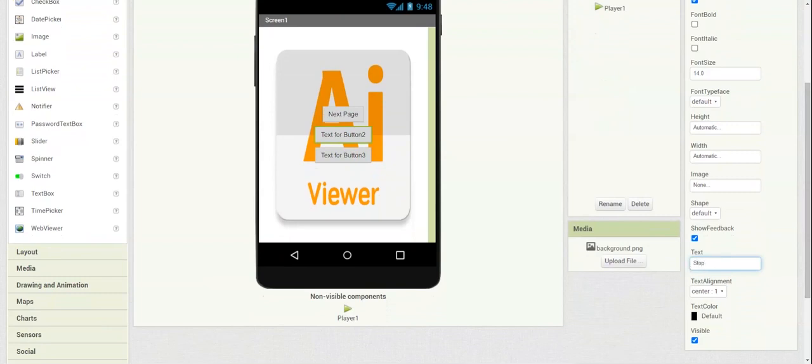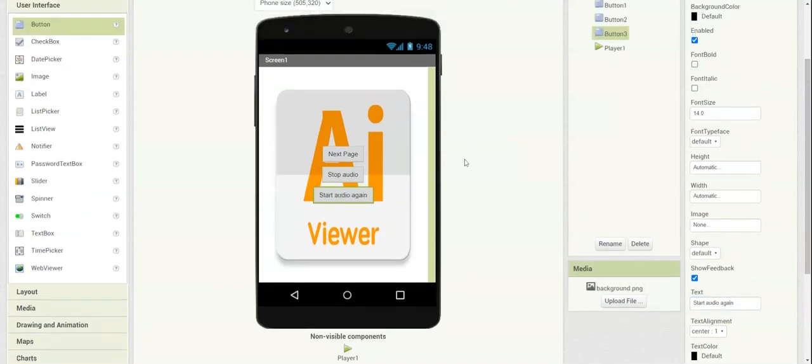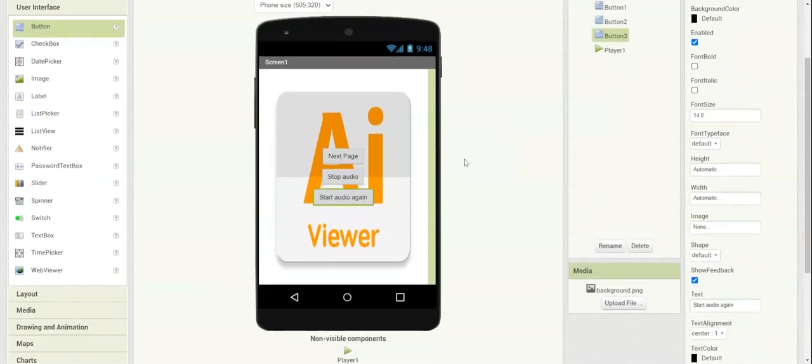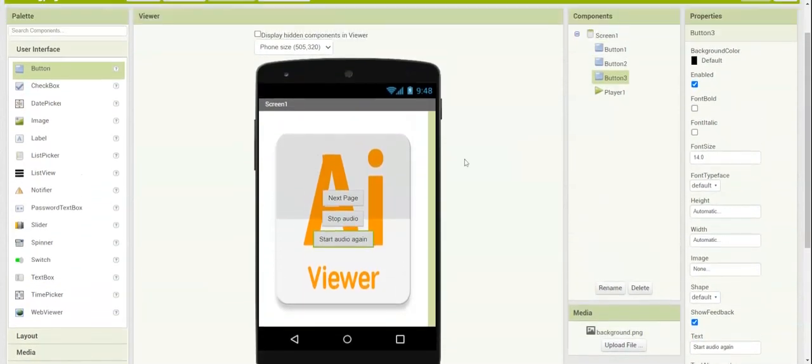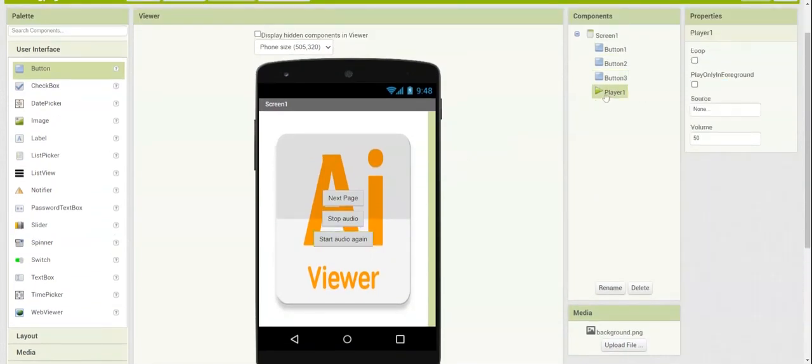stop audio. This one, I'm going to call it start audio. Again, this one will start audio again. Now, mind you, we're going to program it in such a way that as soon as the phone opens, the music will start playing. So what we're going to do now is to locate our player here.